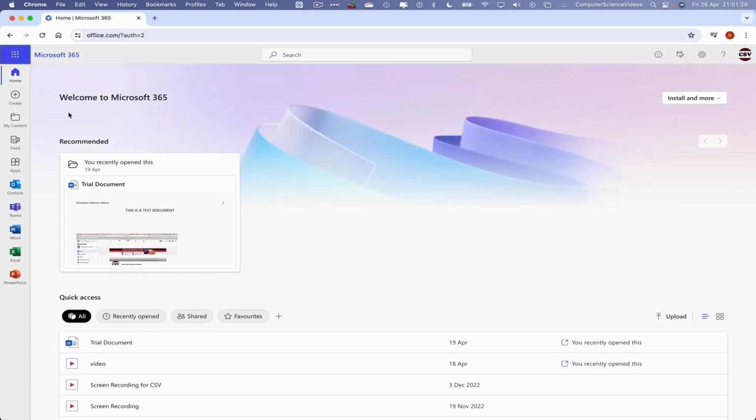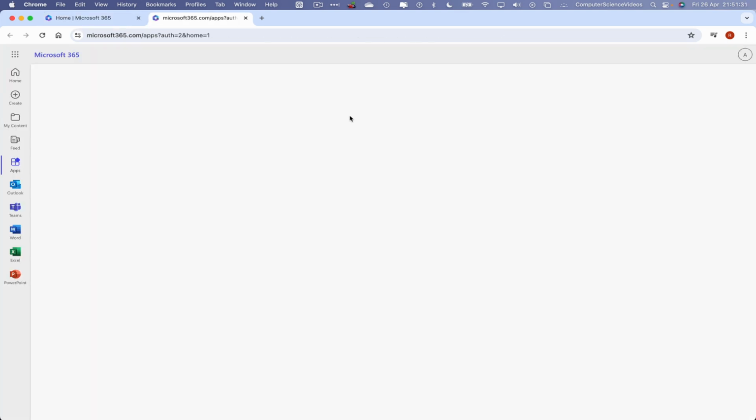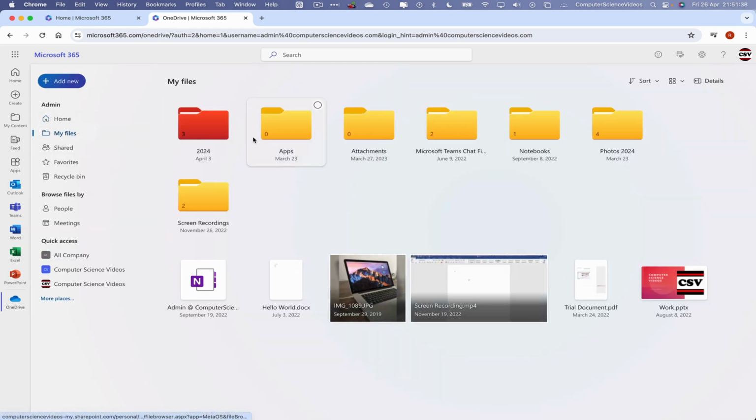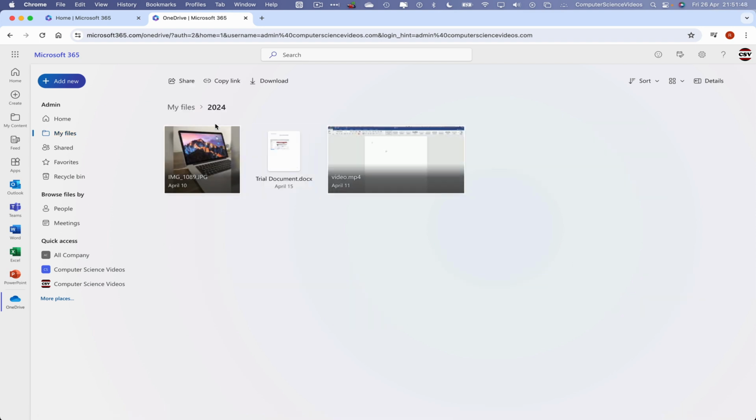Now let's go to Applications, More Applications, and then go to OneDrive. Click on this, wait for that to load. Within admin, let's go to My Files. And then let's navigate to a folder called 2024 that has been created in the previous tutorials. Click on this. We should then see some content that includes an image, which we will then click on.